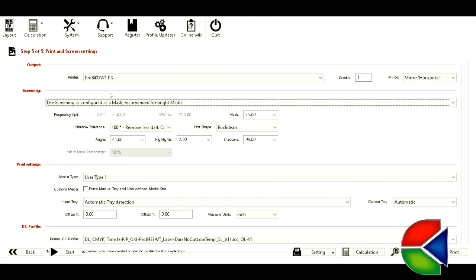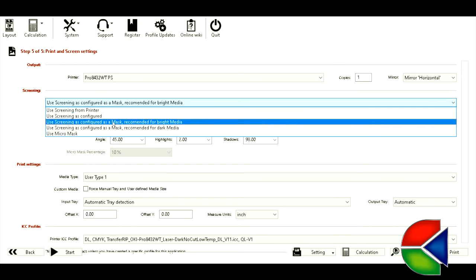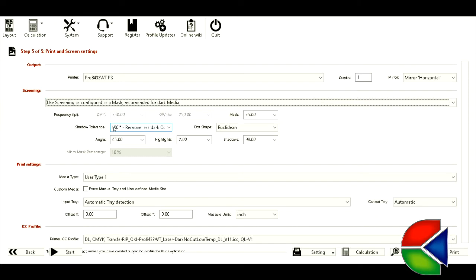We get the opposite effect when we screen for dark media, which is telling the RIP program that we're going onto a black t-shirt. If there are any areas in the design which are solid black, the RIP isn't even going to print them. The darker areas have more perforation. As we go from darker to lighter shades, we get less perforation. When we get to solid white, it's not perforated at all.